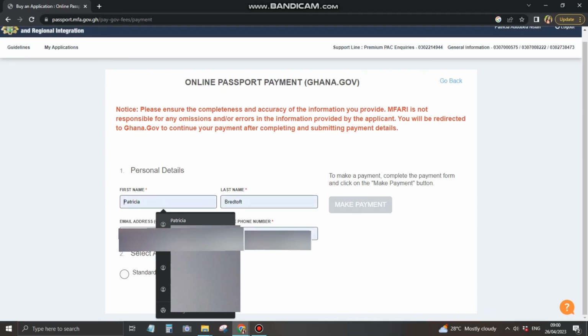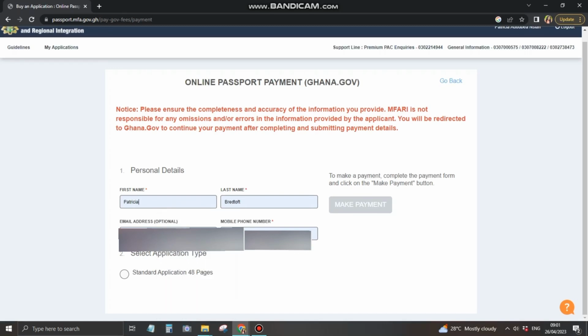Since it already has my details, when I put in the cursor I can see it popping up here, so I'm just gonna click on it. So I've written my first name, last name, my email address, and my phone number. Okay, and number 2, it says standard application. Before it was 32 pages, now they have made it 48. Obviously I think because now it's 10 years.